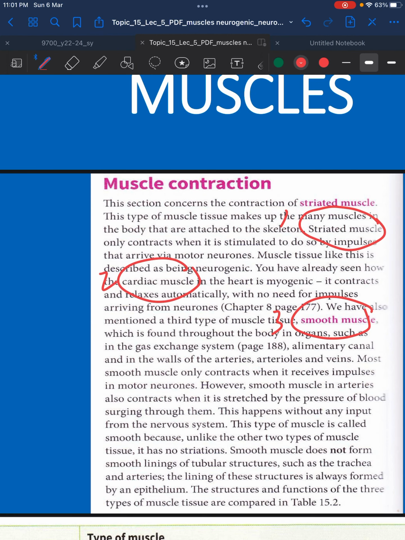So when we look at a myofibril, the structural unit of a myofibril is called a sarcomere. This is one sarcomere, another sarcomere. From here to here is one sarcomere, another sarcomere, another sarcomere, and so on. So the sarcomere is the structural unit.